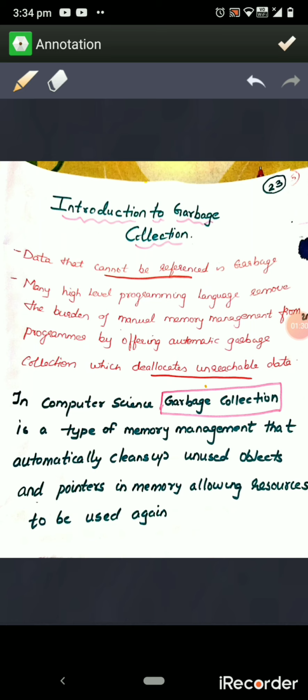There are many high level programming languages which provide us with smart mechanisms where the programmer need not bother about the deletion of these garbage values. It is done automatically, and this system is known as garbage collection. Garbage collection is a type of memory management which automatically cleans up the data which is not being used for some time. I hope the introduction to garbage collection is clear to everyone.